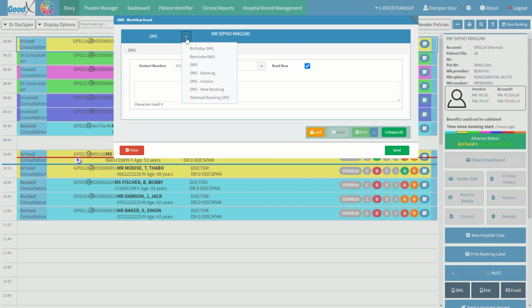For more information on setting up SMS templates, please refer to the workflow event template setup SMS template user manual linked in this video's description. Select the applicable template from the list. Please note that the patient's contact number will be automatically filled in through the use of placeholders within the template.